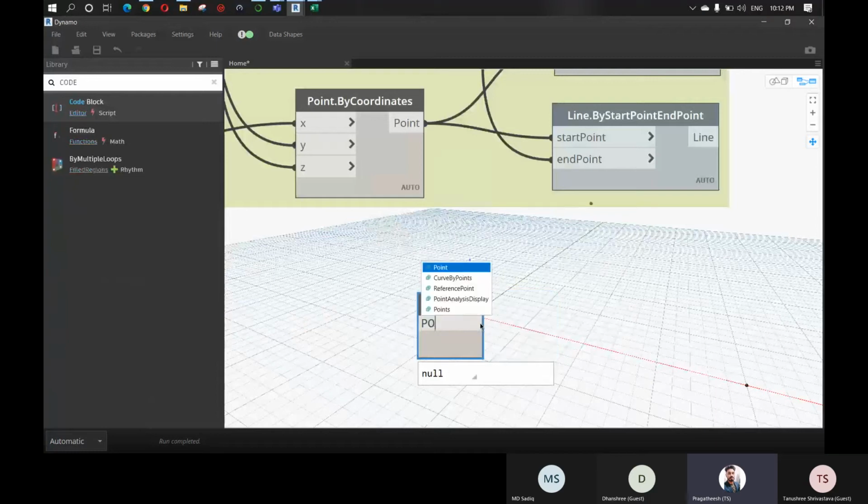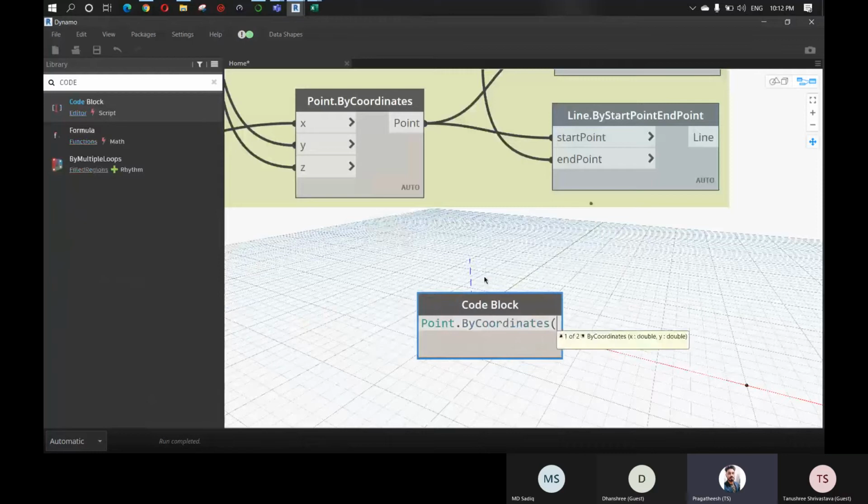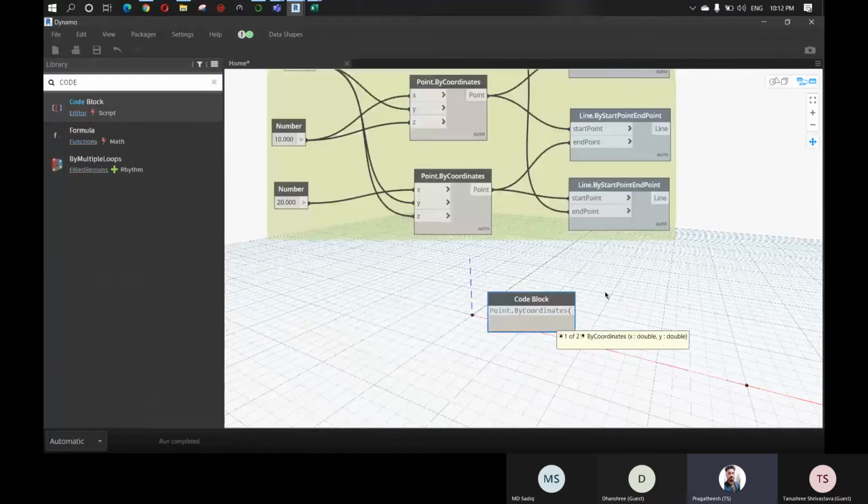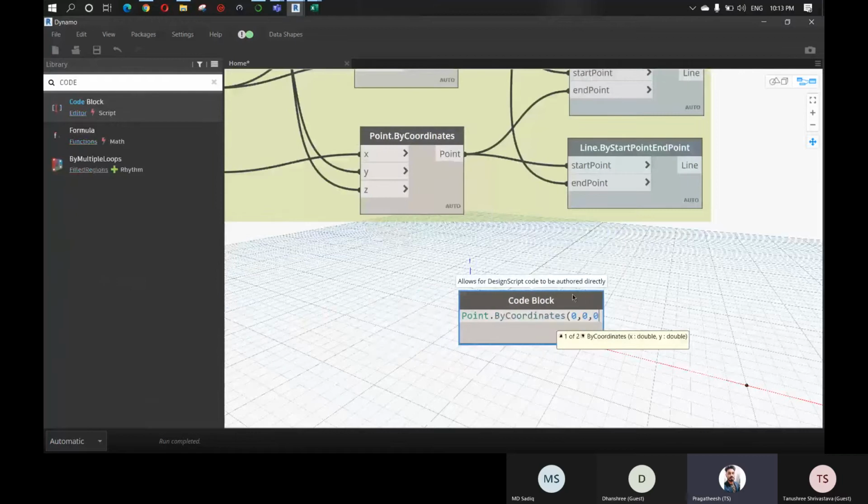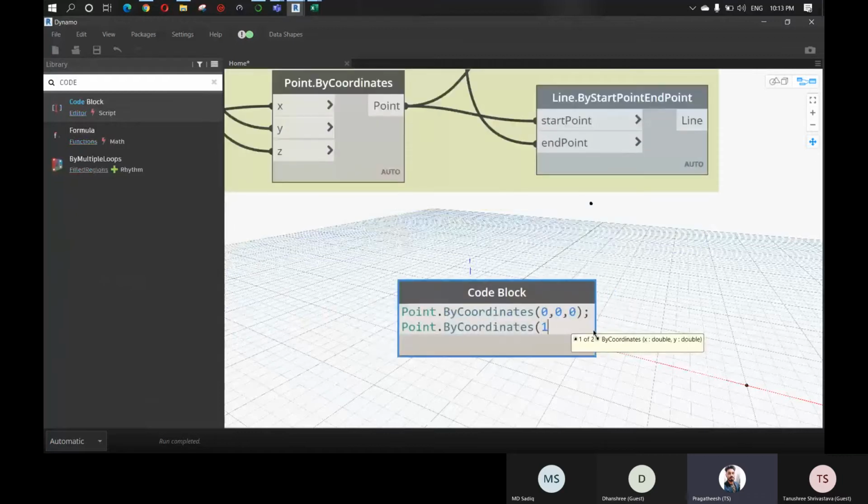Okay, so first we can create a point by coordinates. So just type point dot by, you can see by coordinates, type it, Point.ByCoordinates, open bracket. First type the coordinates. So here what is the first coordinate? 0, 0, 0. Okay. Go to the second line and create another one, Point.ByCoordinates. And what is the second point here? I guess it's 10 in x, 0 in y, and 10 in z.